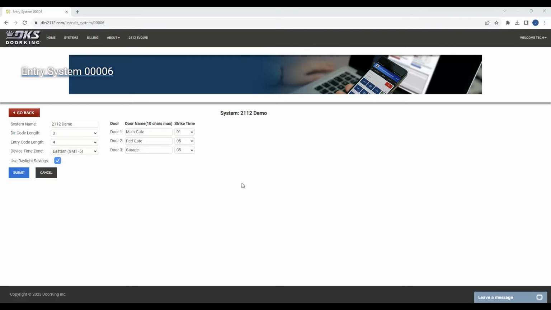The final section in the system settings is naming your doors and setting the strike times. The strike time determines how long your 2112 eVolve system will send a signal to the door or gate. Keep in mind that the door or gate might have its own timer, so these times may vary.